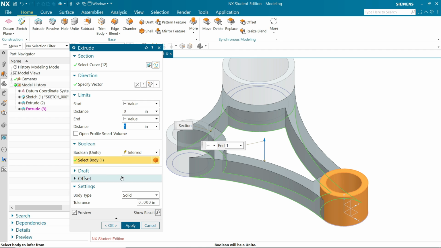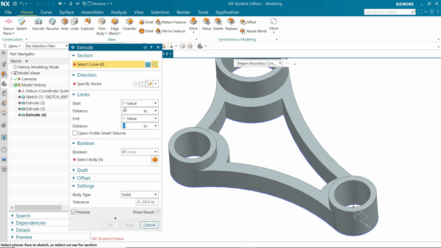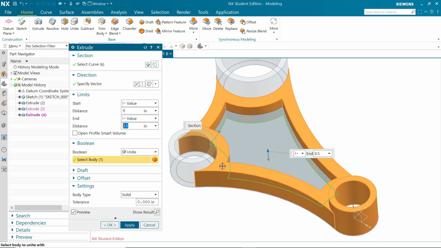Now here we selected, select curve, select vector also defined. 1 inch, enter. Now here in Boolean, it is going to unite with which body. So this is going to unite with this body, even though you can change this body, it's no matter. Body type solid, apply. Now here the next, make sure you selected region boundary, select this region. Now here 0.5 inch, enter, end value. Now select body, so I'll choose this body so that this is going to attach with this.